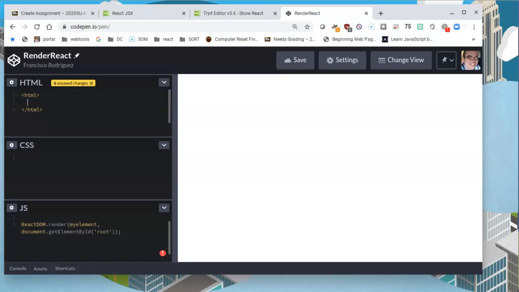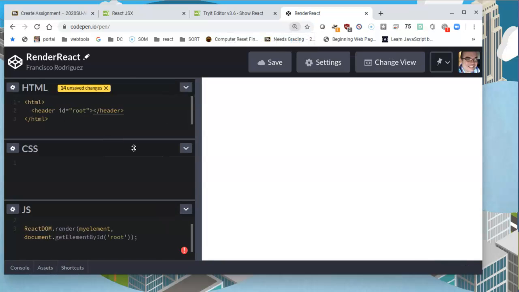In here, I'll do a division, even though it could be something else. Why don't I say header? And actually, before I close it, the header could say that the ID is going to be root. Close header. Let me make this text larger so that it's easier to read. So HTML, header with ID root, and we have the JavaScript here.